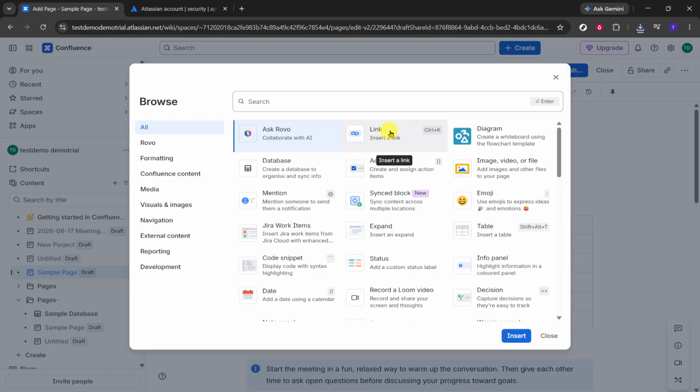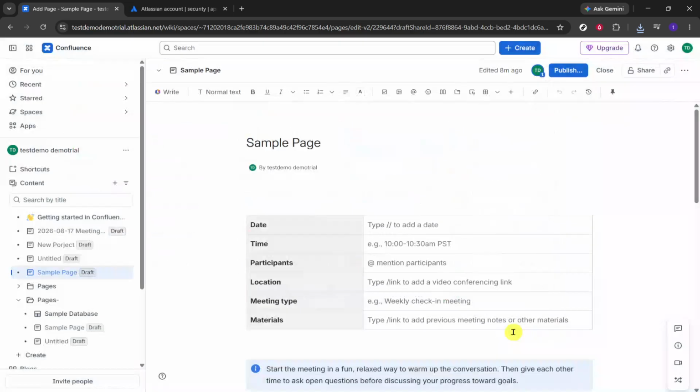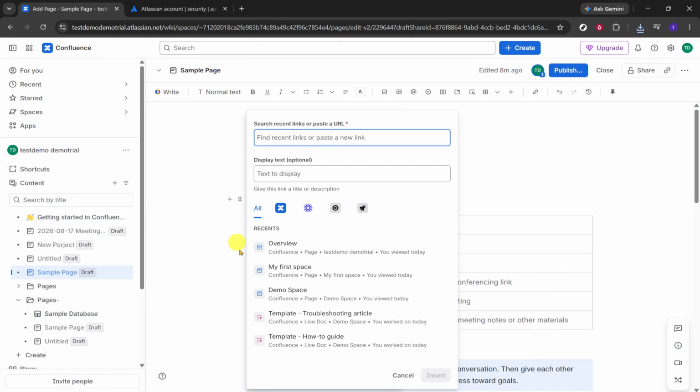Next, click on Link. Choosing this option tells Confluence that you want to add a hyperlink to your page. Links are useful for connecting readers to other pages, websites, or related resources, making your content easier to navigate and more helpful. After selecting Link, click on Insert. This opens the link entry area where you can define what the link should point to.